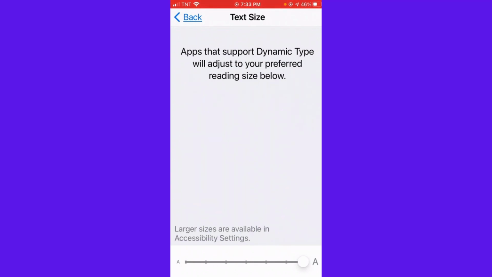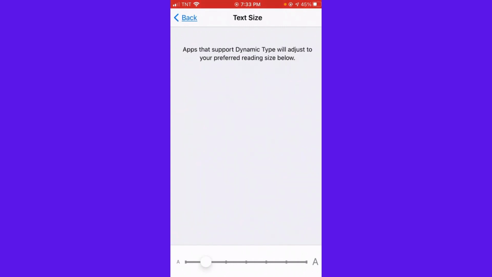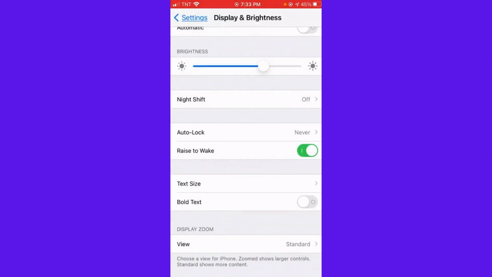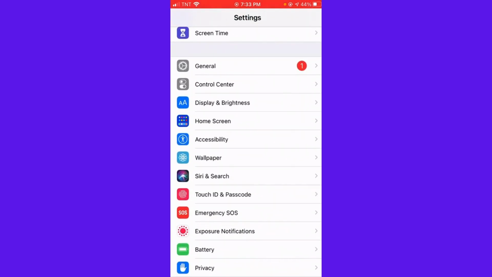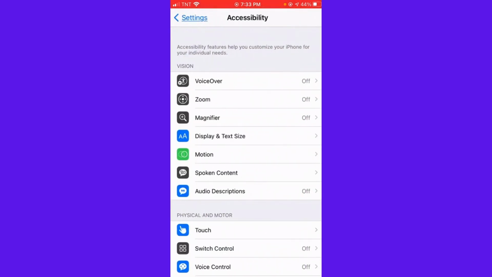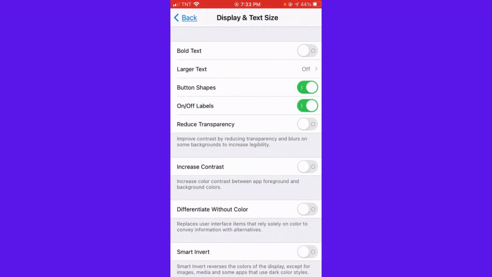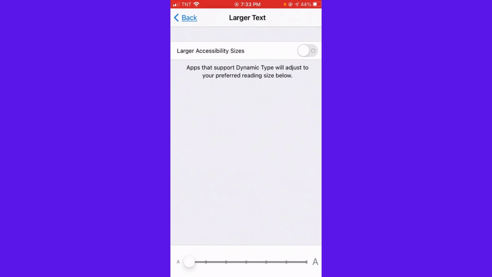If you want larger sizes, they are available in the accessibility settings, so I'm going to show you how to do that. Just go back to your settings, then click Accessibility, then Display and Size, then Text Size. Here you can see Larger Text. Just click on that, and then here you can turn on Larger Accessibility Sizes.